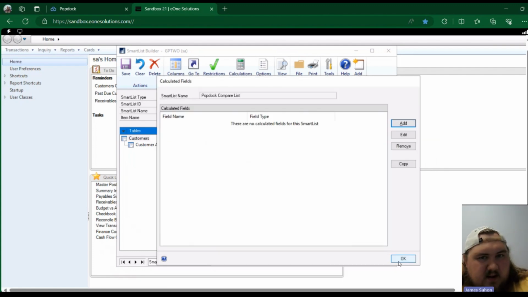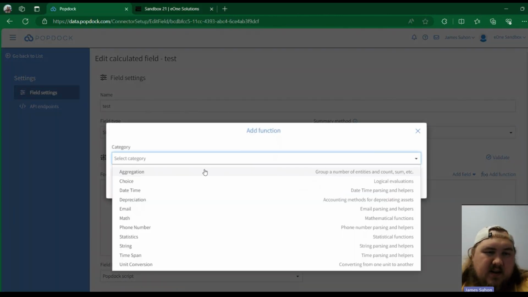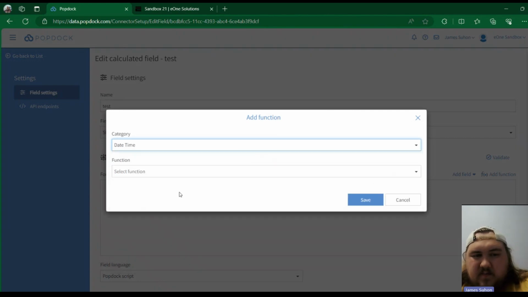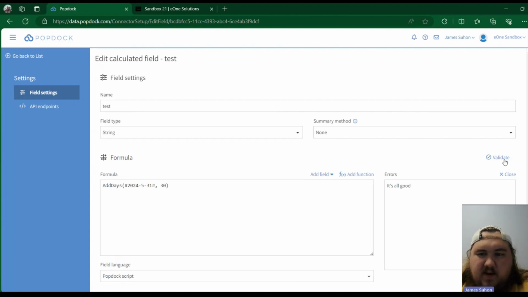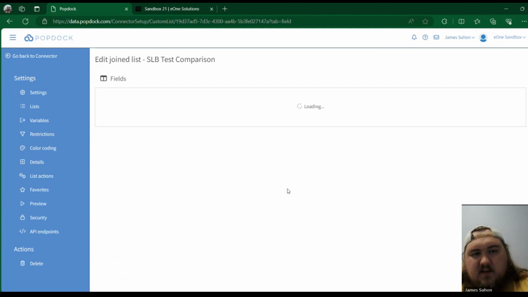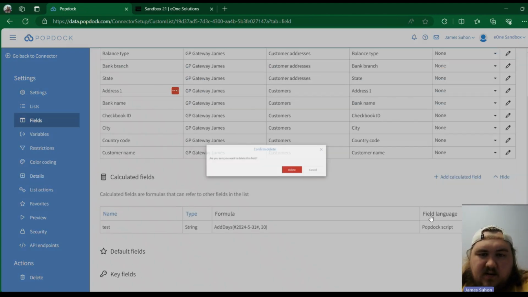And then there's the validate. Whereas in Popdock, you could do Popdock script, so we can go like add function. Let's say I want to add 30 days. So I could do a field that adds 30 days. Do that, we can validate it, it's all good. Everything's good to go there. So there's your calculations, quite simple, pretty straightforward.